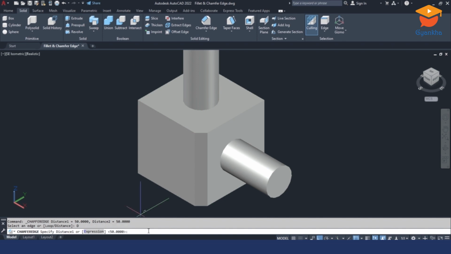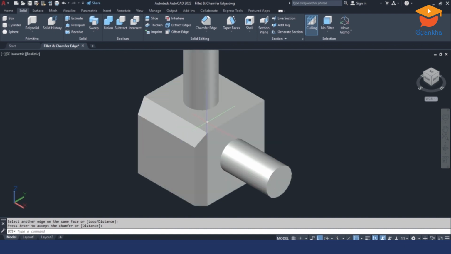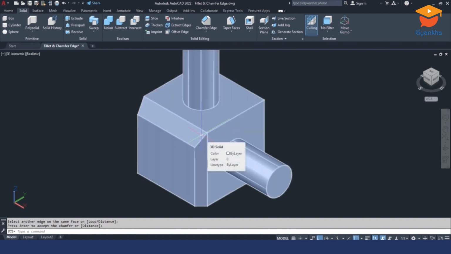Make the first distance 100 and the next one 50, and I select this edge and double enter. Now you can see the edge is created.